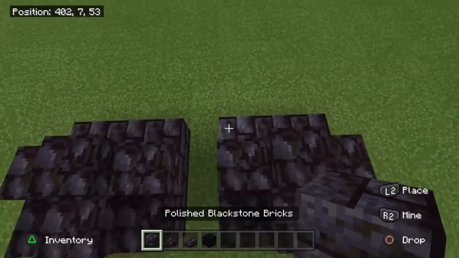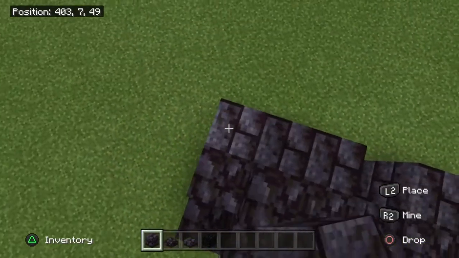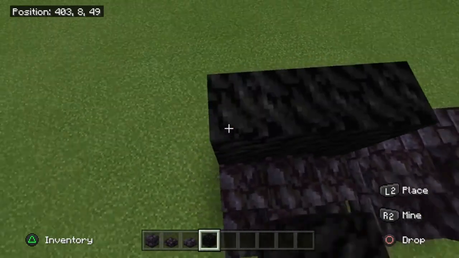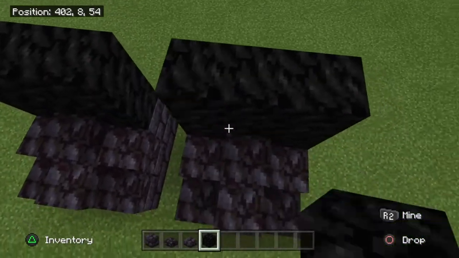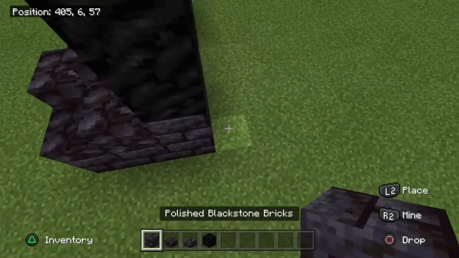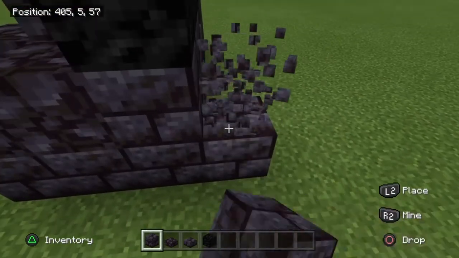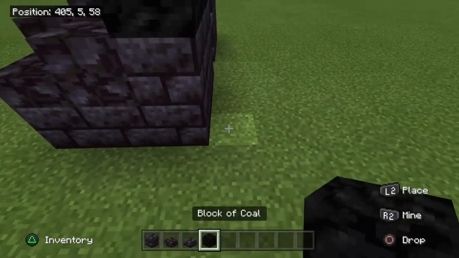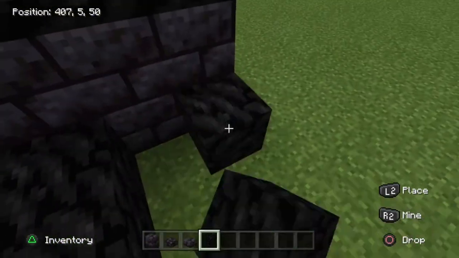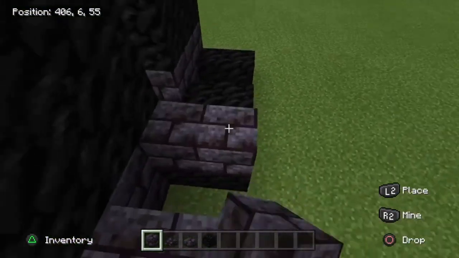Then we'll go ahead and take our blackstone bricks. We'll go 1, 2, 3 for both of these. And then we'll build ourselves 2 rows of 3 blocks of coal above them, like so. Awesome. Then we'll stick a block of coal in the middle of both of these. Then we'll go ahead and take our polished blackstone bricks and go 1, 2. Up like, oh no, no, no, my mistake. We'll take our block of coal first of all and place 2 here, 2 here, 2 there, and 2 here.